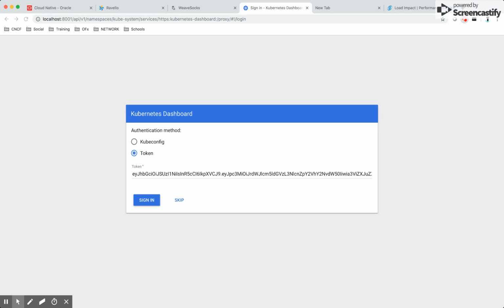Also, on that same IP, but on port 8001, we have the Kubernetes dashboard. But before that, we should connect via Secure Shell to the master server, because there is a file called token.txt. In there, we will find the token to access the Kubernetes dashboard.